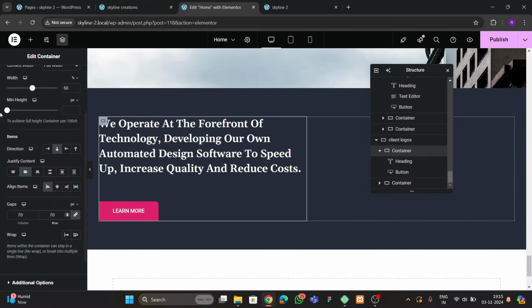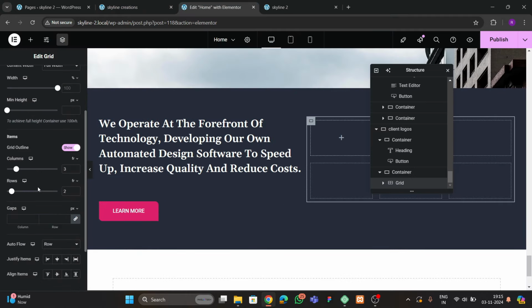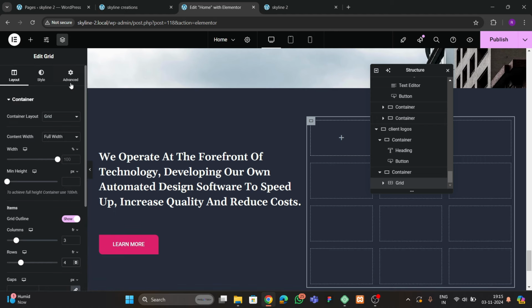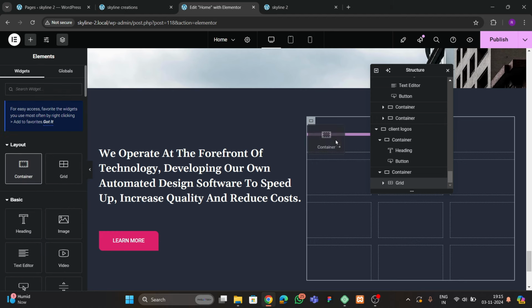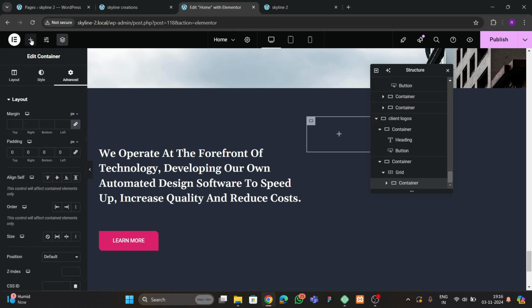So for adding the icon, we're gonna use the grid. So let me add a grid here. So you can see that we have this 3 by 3. So we can choose the 4 here, and we're gonna remove all the padding from this. Add a container here. Also, we're gonna remove all the padding.